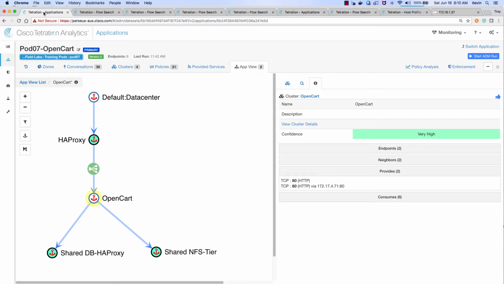To view the application tiers, I'll leverage Cisco Tetration's application dependency mapping capability, where a real-time, up-to-date logical map of the OpenCart application has already been completed and is maintained. So here is the app view of our OpenCart application inside of Cisco Tetration. Each circle represents a tier or cluster belonging to OpenCart. Each tier or cluster includes one or many endpoints.